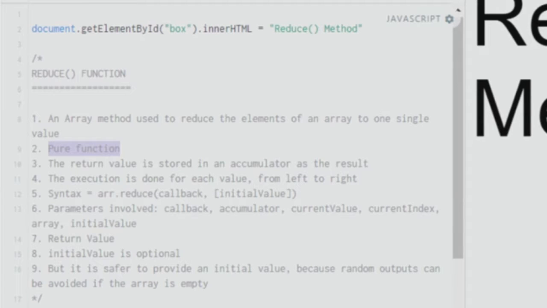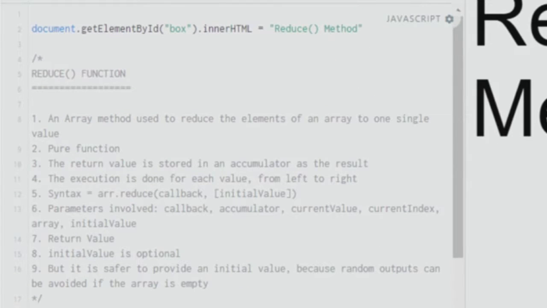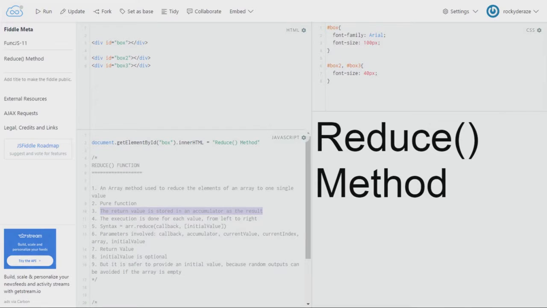The second statement says that it's a pure function. As with the last two methods that we have learned, it's a pure function. That means you don't have to worry about your array getting lost or getting manipulated. You can happily use this method and ensure that your array is safe. The output is given out into a new array which you can create and name as you wish.